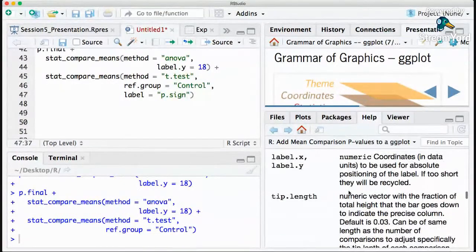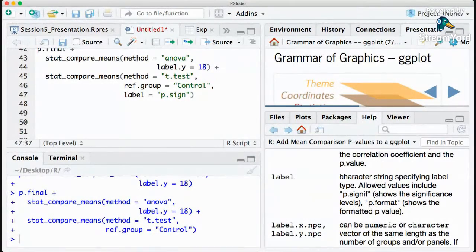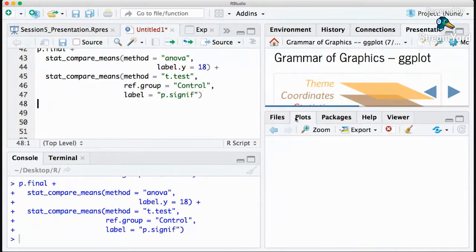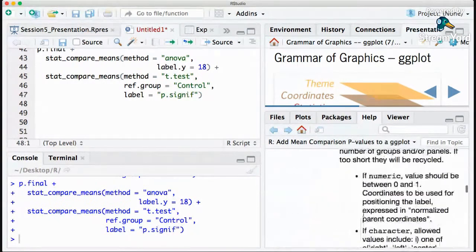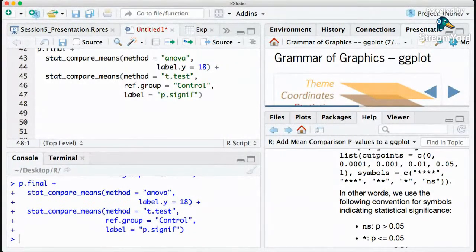So if you look at label, then it says that character string specifying label type. Allowed values are p dot significant, shows the significance level, and p dot format shows the formatted p value. So we want p dot significance. Yes, we can. So just do this. So then you will start to get what we are more familiar with, the stars or the asterisks.